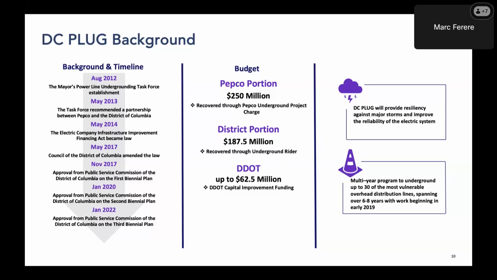And as it was approved, you can see the timeline shows the approvals of the first, second, and third banding plan to underground the 20 feeders. And if you go to the middle, you can see the budget and how it's split, the $500 million split through Pepco, the district portion, and DDOT. Moving on to the next slide.